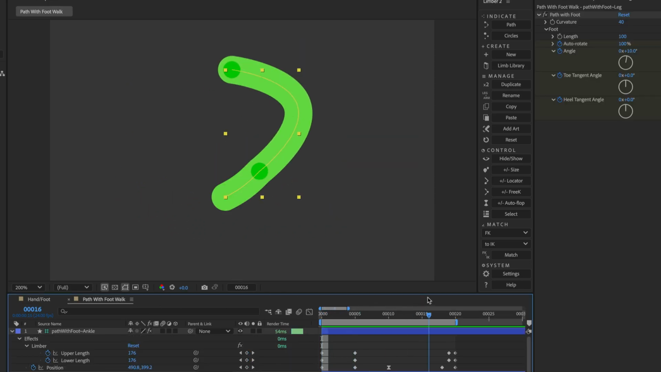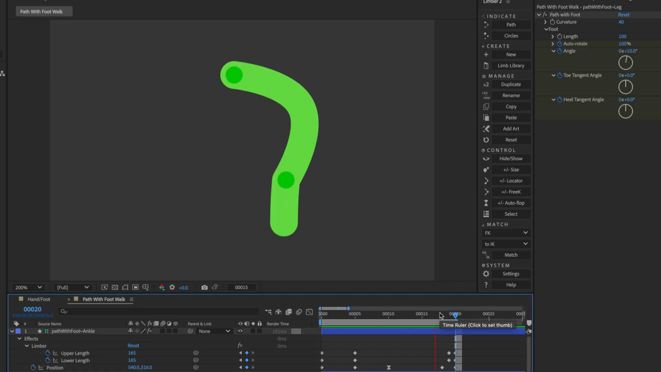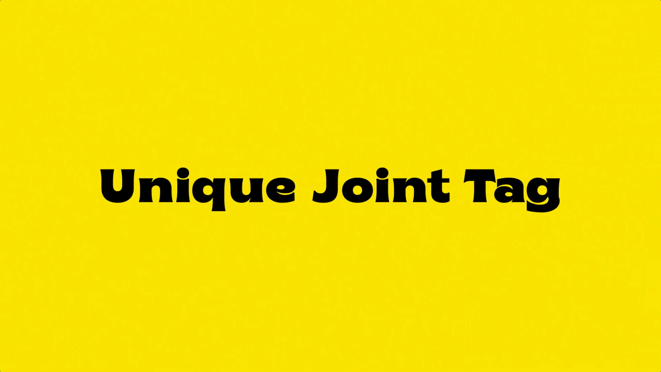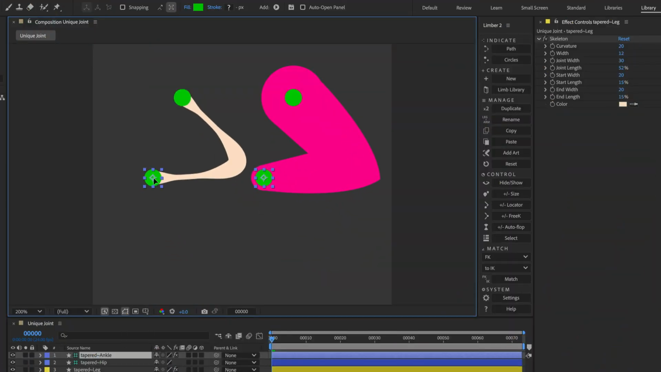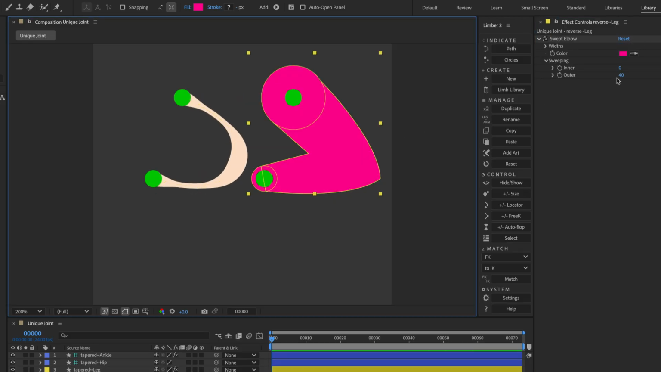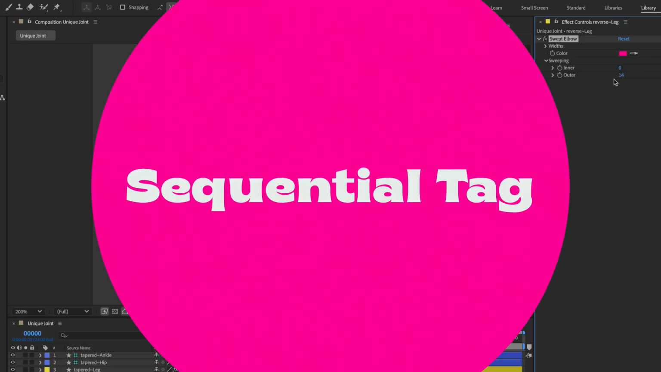You can also turn off the auto-rotation of the foot, just like a locator, so you can easily animate a walk cycle and keep the foot planted to the ground. The unique joint tag contains limbs that do something special around the joint, like skeleton on the left here, where the bulges are built from stroke waves, and swept elbow on the right, which has a curved yet pointy shape.